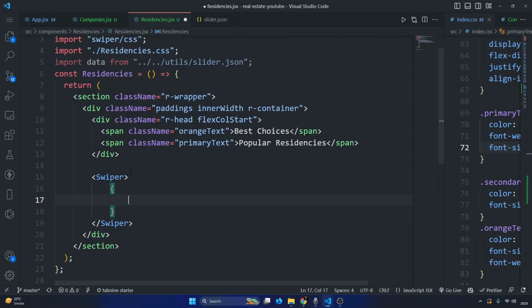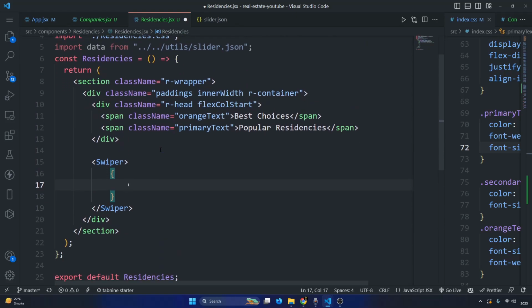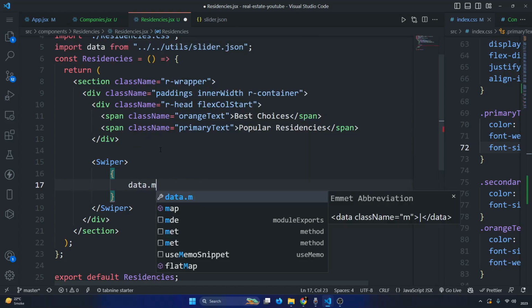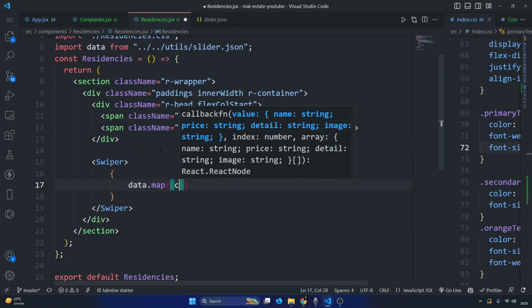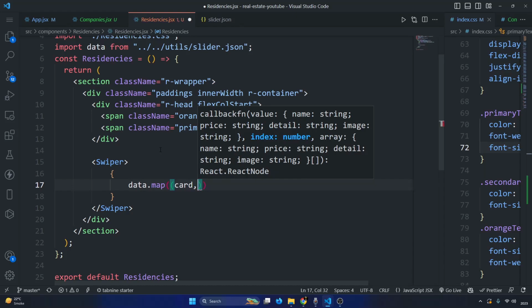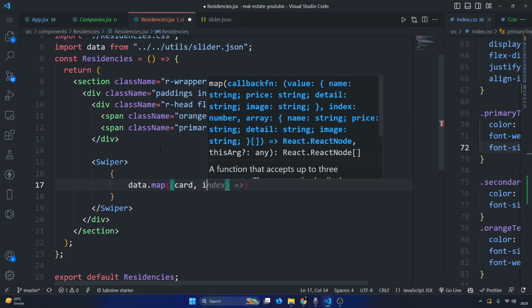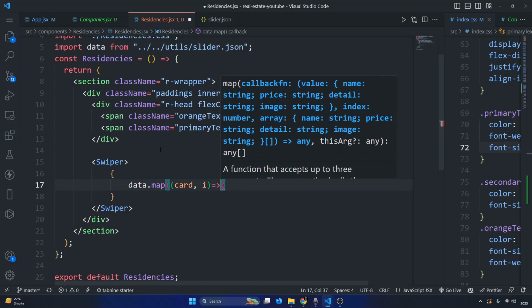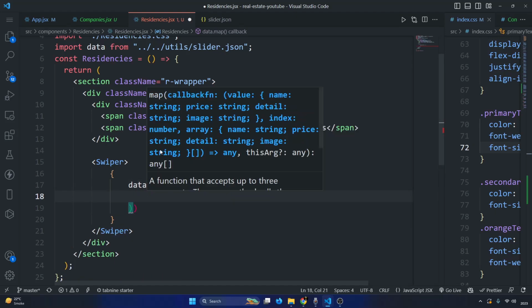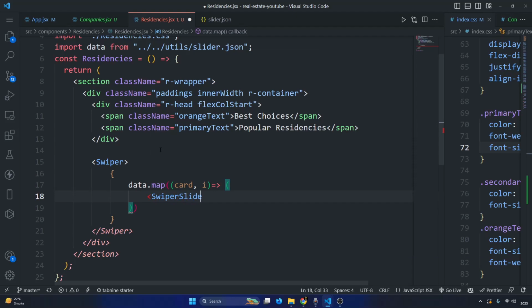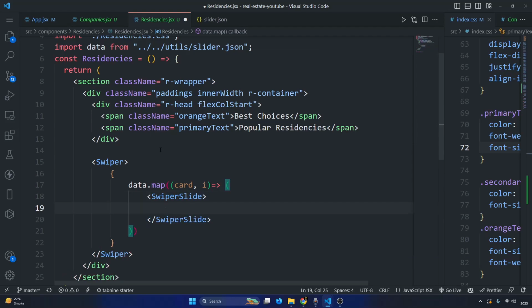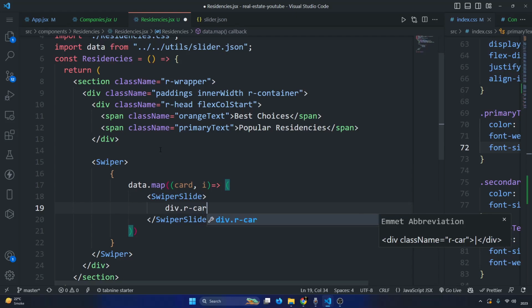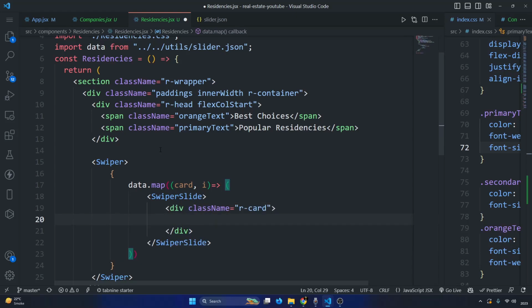So to iterate through the data we have imported, I would use JavaScript: data.map, and while mapping, I am saying each object in the array as card, i as its index number, and then what it should return, it should return a Swiper slide. Inside the Swiper slide I am making a div with the class name of residency card.